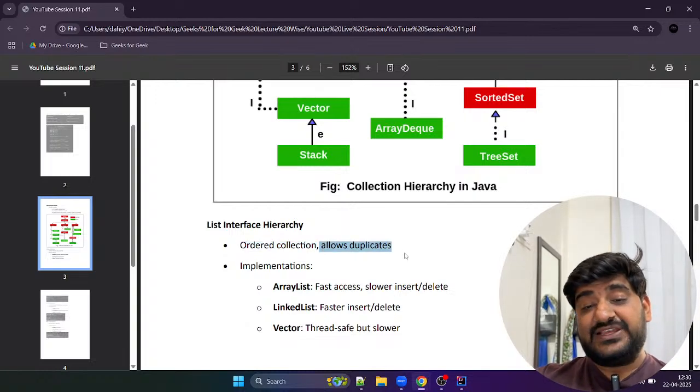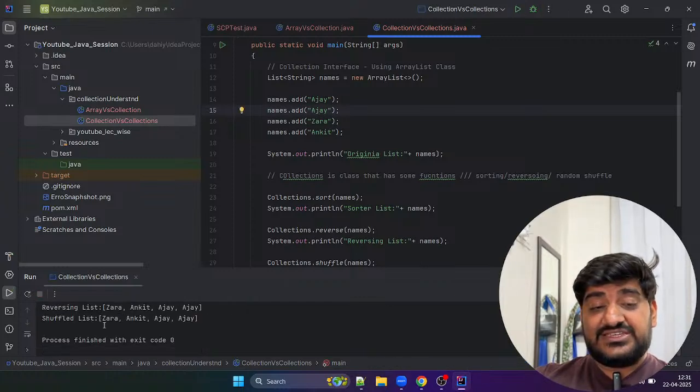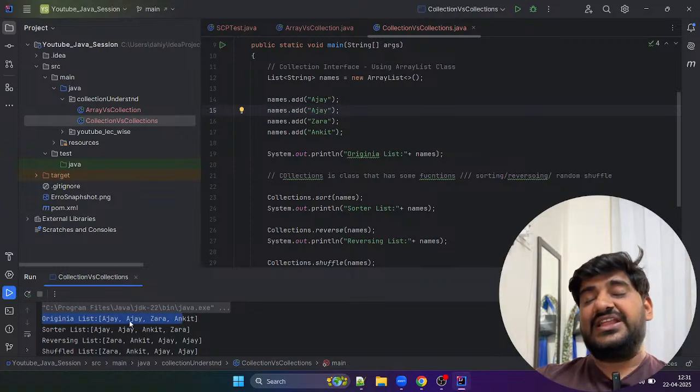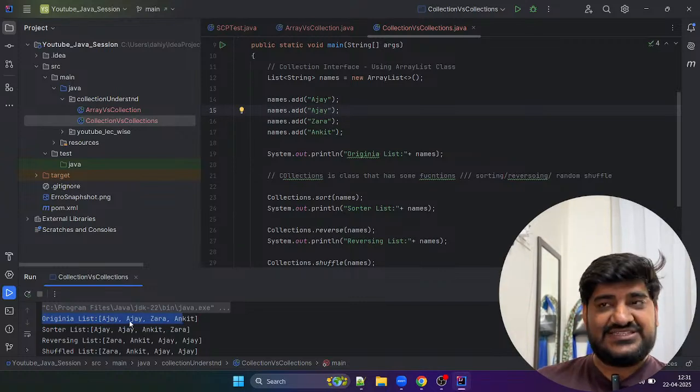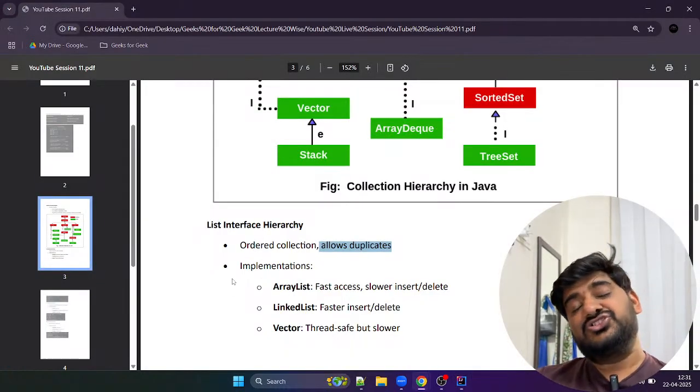Second is it allows duplicates. That means, intentionally, let's say I have added Ajay 2 times. Let's check the result. You can see in the original list Ajay is printed 2 times. That means it is accepting duplicacy. So this is the second point inside the List that you should know.